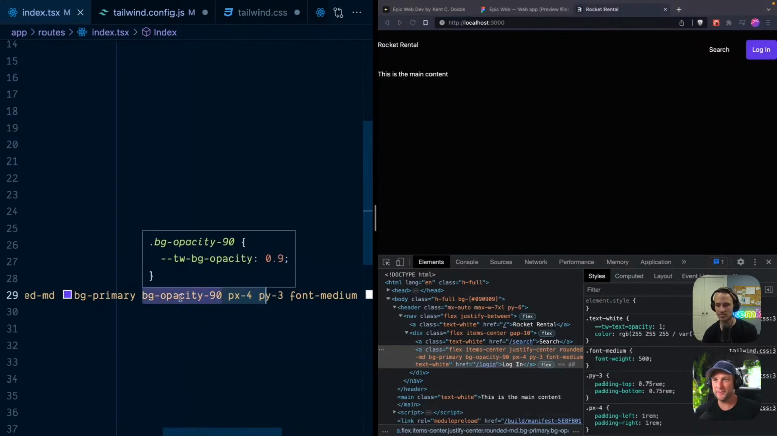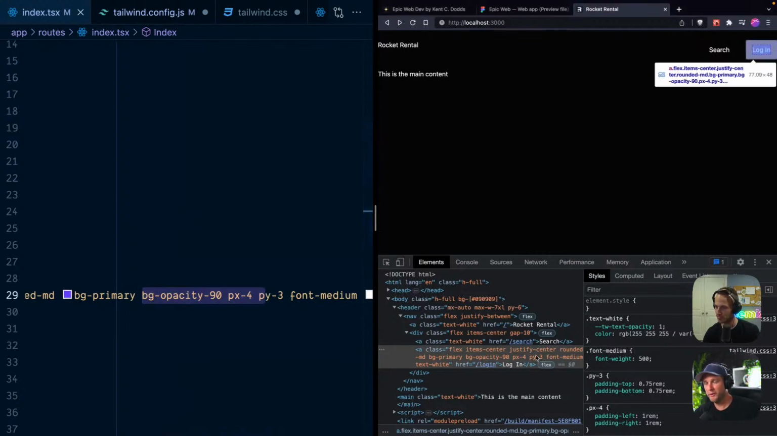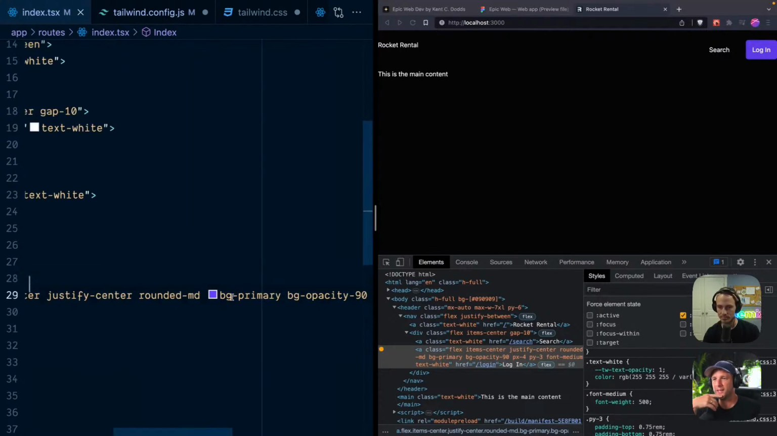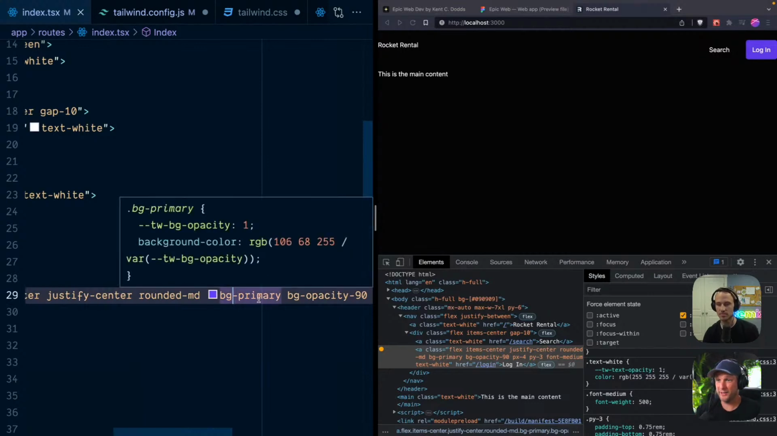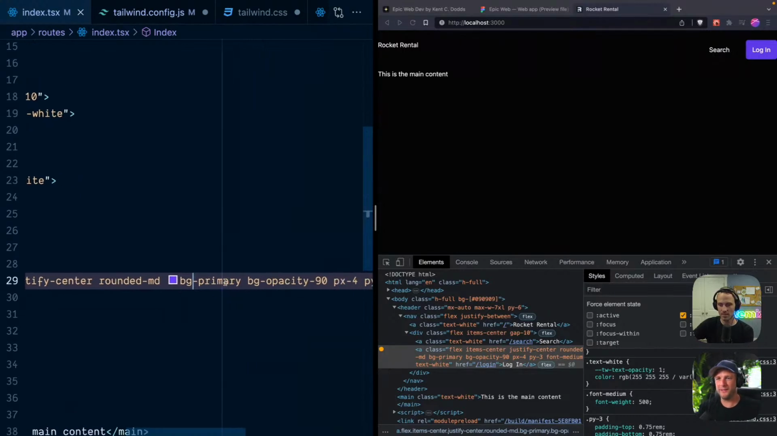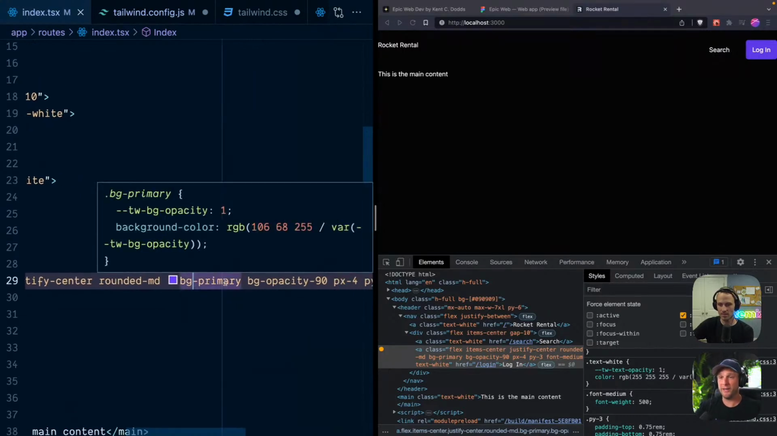There is no such thing as background opacity in CSS. If you hover on the BG primary class just next to it in VS Code, you'll see that the way it builds it is it sets an opacity variable to 1 and then sets the background color. When you change BG opacity, the color doesn't change, but the CSS variable for the opacity goes down to 0.9. And that's how, if you think about it, you can't say background opacity in CSS.